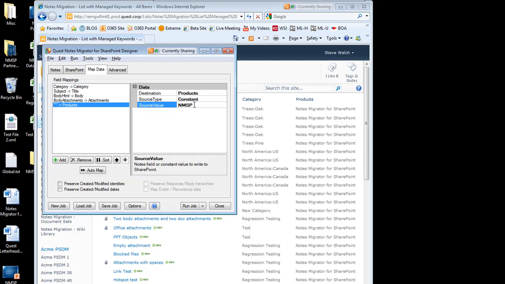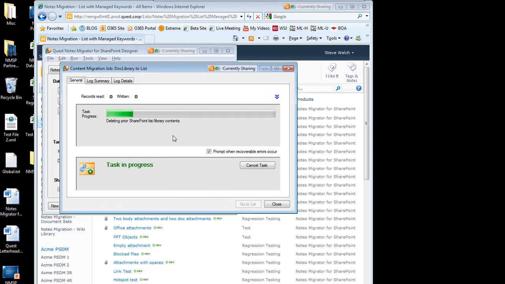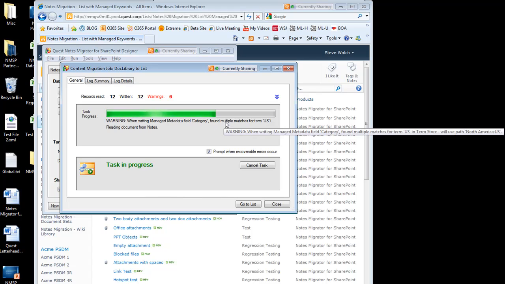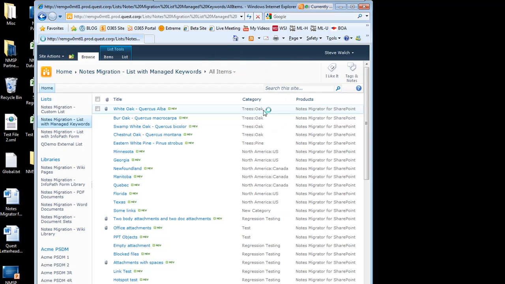NMSP. And again, it's going to match on alias, so we're hoping that NMSP will match with Notes Migrator for SharePoint. Okay, let's delete the prior contents and go ahead and run this job. Oh, I'm getting some warnings that it found multiple matches, so I could go look at those. Okay, let's go ahead and refresh this list. Now we've got a fresh set of documents in here.